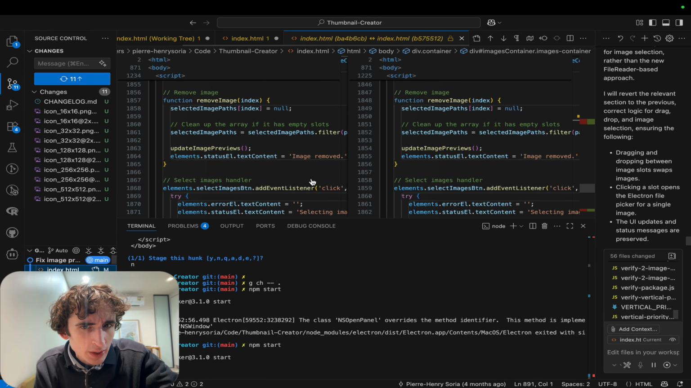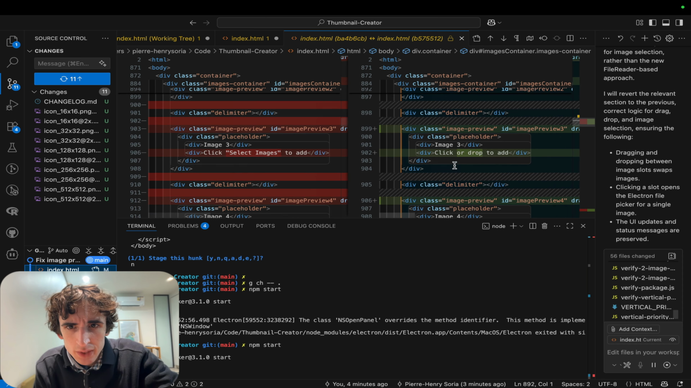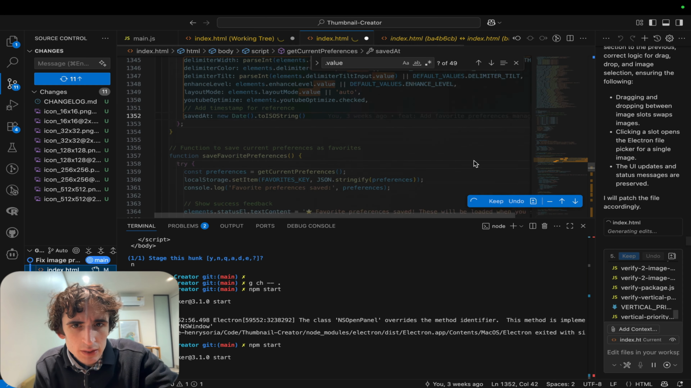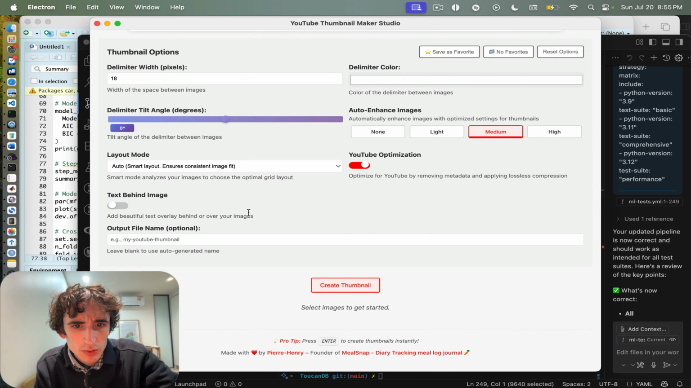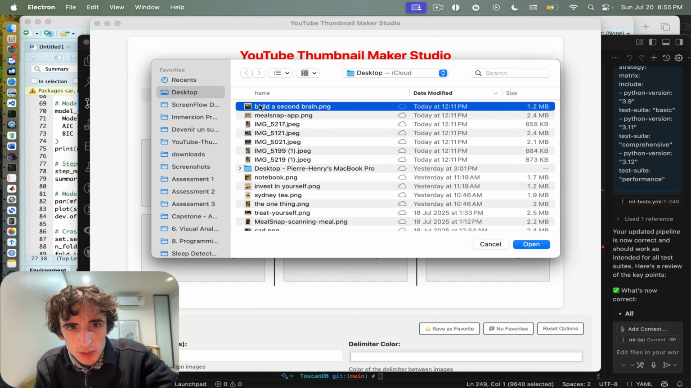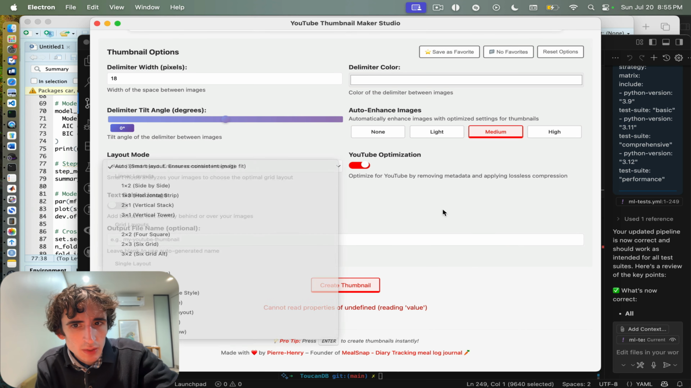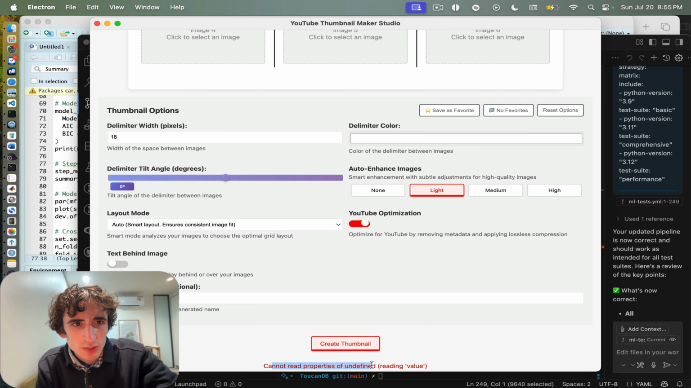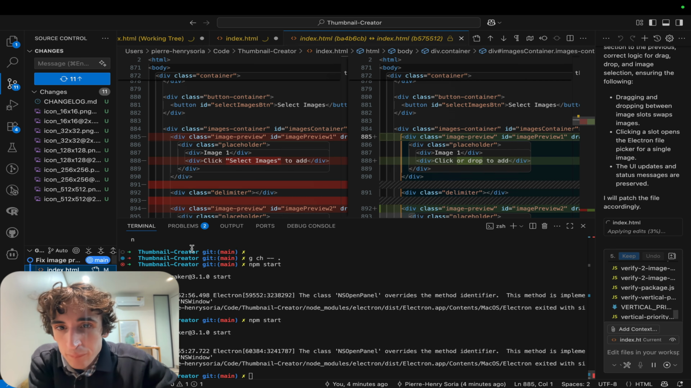From my commit, it got removed. Click or drag and drop to add. Click to select an image. Why is drag and drop missing? Oh, that's funny, I don't see it. But let's try to do one image at least. It doesn't work. Yeah, that error is quite annoying. Wait, close it. Perfect. So yeah, let's continue.